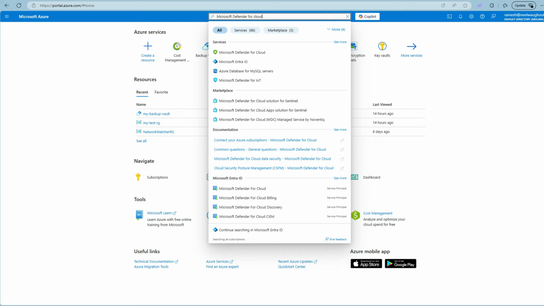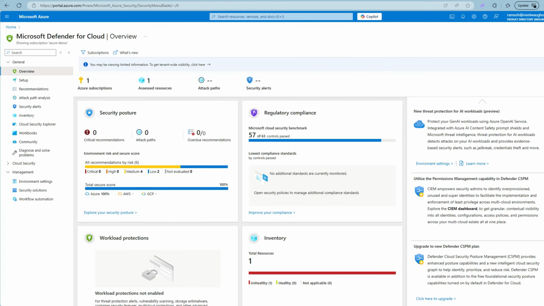You can get to the Microsoft Defender for Cloud by searching it in the Azure search bar as shown. This is the homepage of the Microsoft Defender for Cloud, which shows you overall security posture for your environment. For identifying, assessing, and remediating security risk, you will make use of the various options such as recommendations, attack path analysis, security alerts, inventory, Cloud Security Explorer, and workbooks under the general menu on the left hand side.